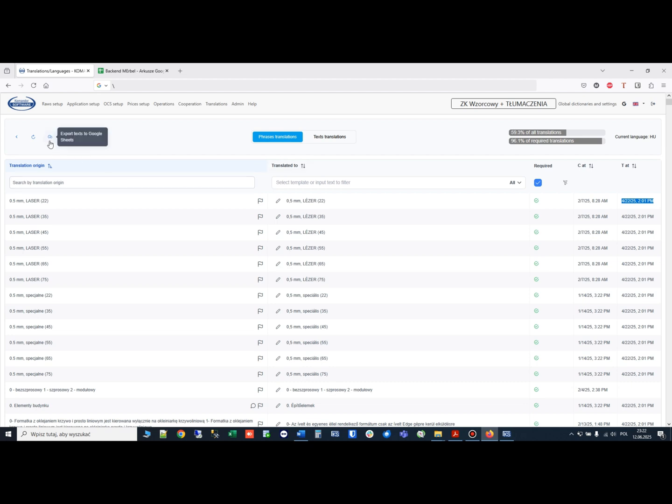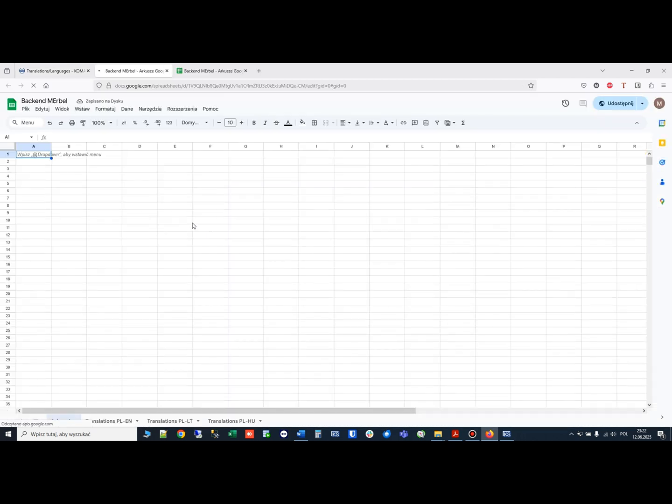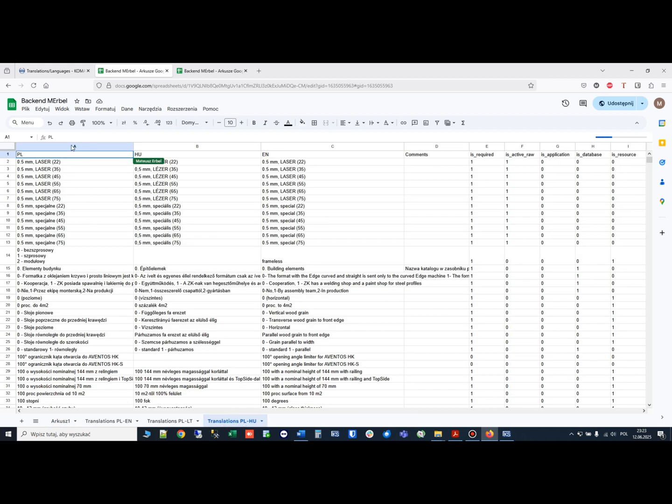In the case of exporting data to a spreadsheet, we can run the spreadsheet on the right at the top. A tab for translations for a given language will be created. In the spreadsheet, we can see a column in Polish, a column in the target language in which we translate text, an auxiliary column in English, a column with an additional comment, the possibility of filtering required data, and additional ones such as translations of raw materials, applications, databases, and resources.